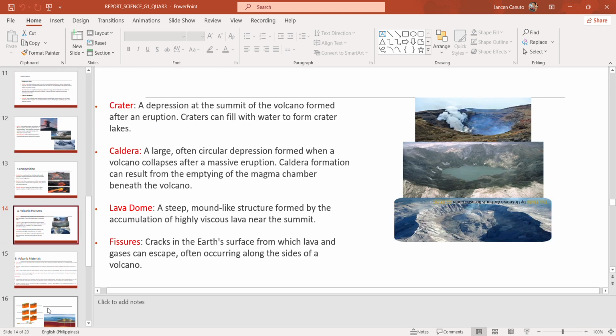Crater. The depression at the summit of the volcano formed after an eruption. Craters can fill with water to form crater lakes. Caldera, a large, often circular depression formed when a volcano collapses after a massive eruption. Caldera formation can result from the emptying of the magma chamber beneath the volcano. Lava dome, a steep mound-like structure formed by the accumulation of highly viscous lava near the summit.